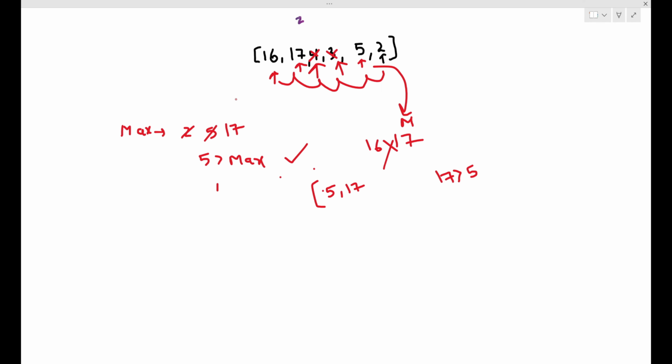Now let's check. 16 is greater than max, that is 17? No, so 16 is not a leader. And by default, in the beginning we are taking 2, and the default right element is always a leader, so we have to put 2 also, right?